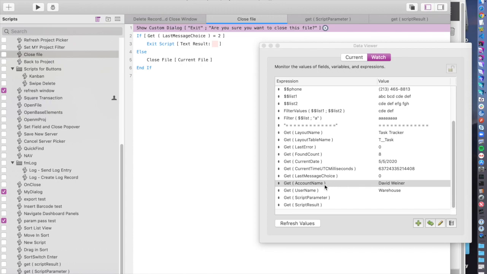Usually Get Account Name is more useful than Get UserName. But sometimes you want to know who was logged in and what machine they were logged in on. If you have a warehouse iPad, for example, and then you've got a desktop machine in the office, you want to know. Sometimes IT departments will name computers rather than the name of the person. It's the name of the location of that computer. And so sometimes the username is actually more useful than account name.